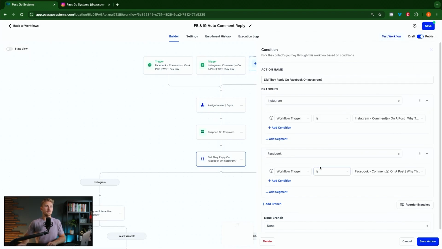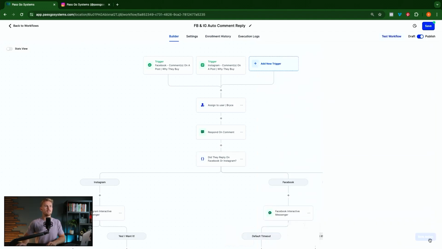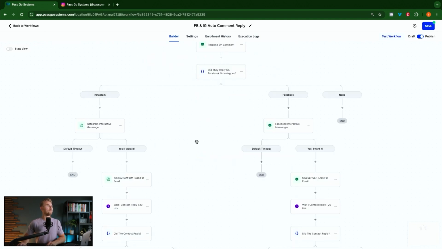And so we've got the Instagram branch, where the workflow trigger is Instagram, and then the next branch. You would just add the branch and then do Facebook, workflow trigger is Facebook. And then we've got our none branch, but it's never going to go down this branch because we only have 2 options. So save action. And so we've got our Instagram branch and our Facebook branch. And I'm just going to show you down the Instagram branch how all of this works.